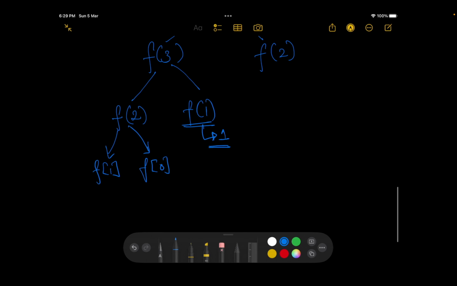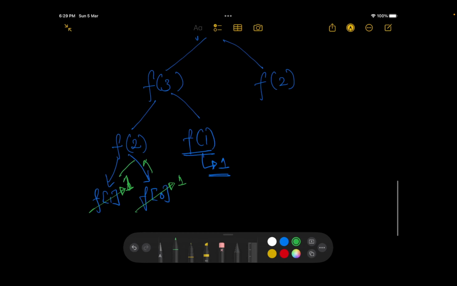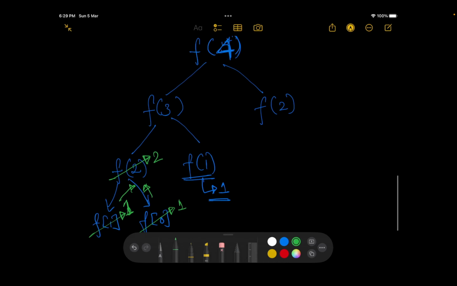Cool enough. So now these problems are at that particular level where they are so simple that we already know the answers to them. So the answer to f(1) is 1. The answer to f(0) is 1. 1 and 1 could get added up, and the answer to f(2) would become 2. So 1 plus 1 is actually 2. So the answer of f(2) would be 2.